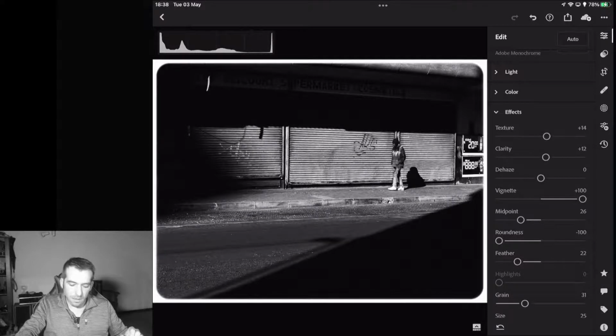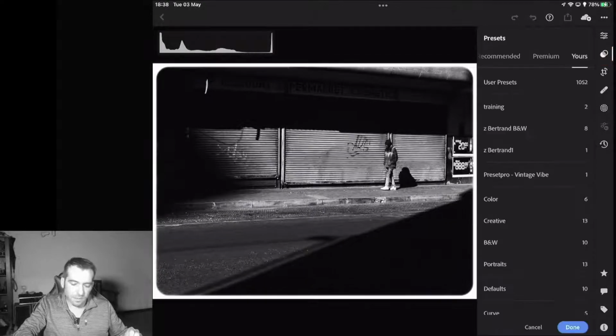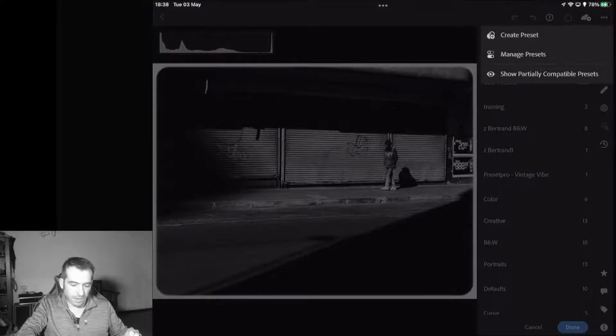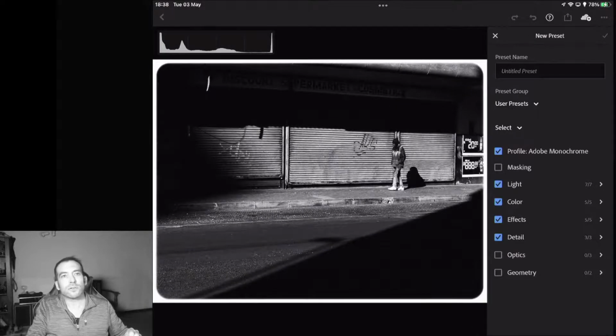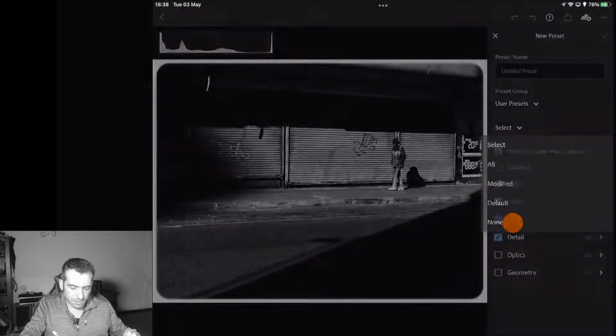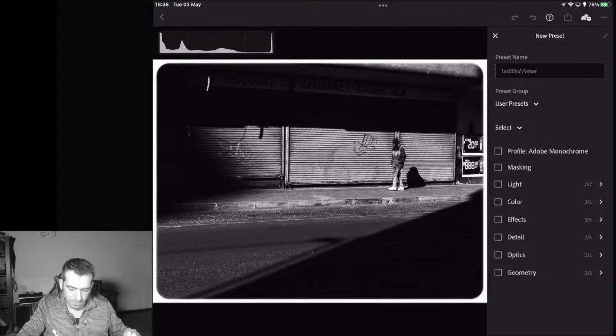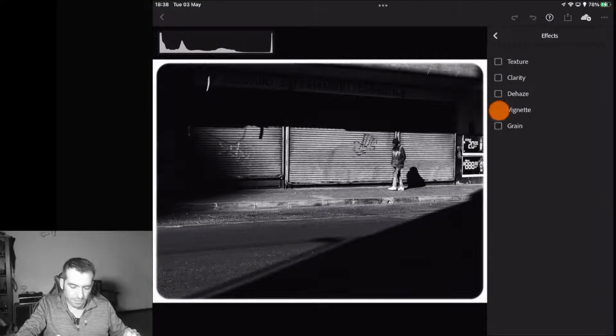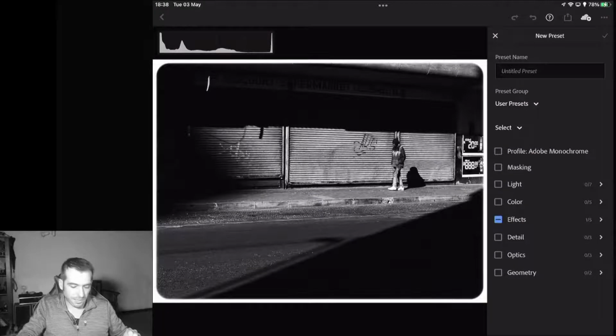Okay. Let's go back to presets. Let's go back to the 3 dots in the corner. Let's go create preset. And I'm now going to create a preset that the only job this preset does is it creates that little white border for me. That's the only thing it's going to do. Okay. So I want to go to select. I want to say none. I'm going to go to effects. I'm going to go to vignette. And that's the only thing I'm going to have inside this whole preset.